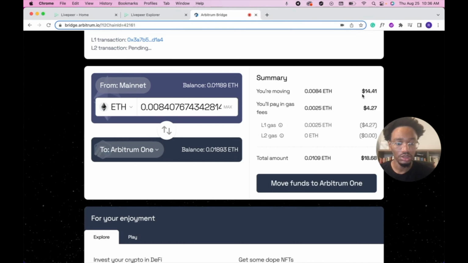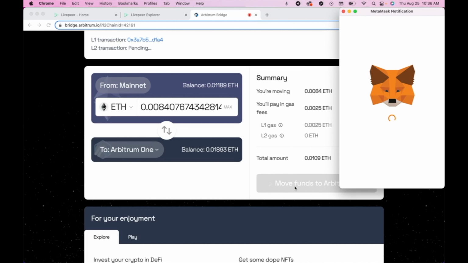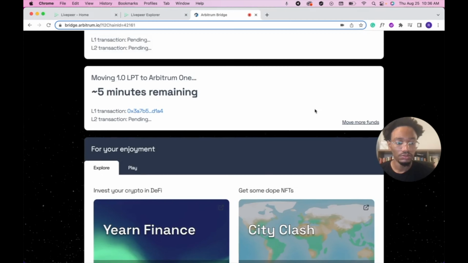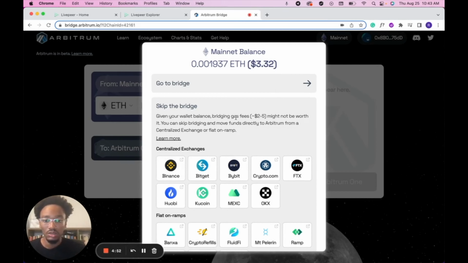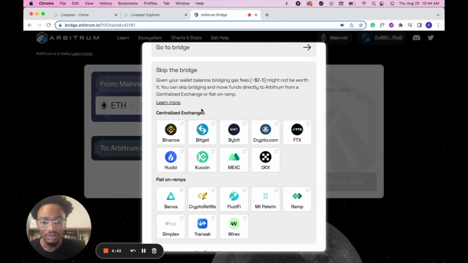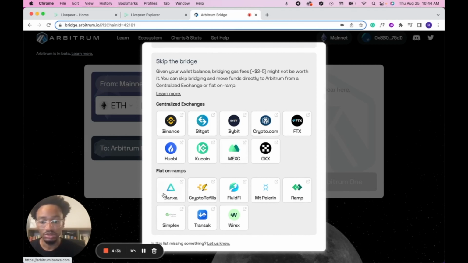So this is how much I'm moving. And in terms of fees, I'm going to pay about $4 in fees. So click move funds. And again, it's transacting with the blockchain, so I have to approve this. And 10 minutes. So both my Livepeer tokens and Ethereum have been bridged over to layer 2. And just like I mentioned a few seconds ago, if you have Livepeer tokens or Ethereum on one of these central exchanges, you can bridge them over directly to Arbitrum without having to go on the Arbitrum bridge. Or you can also use fiat on ramps like a bunch of these written below here.